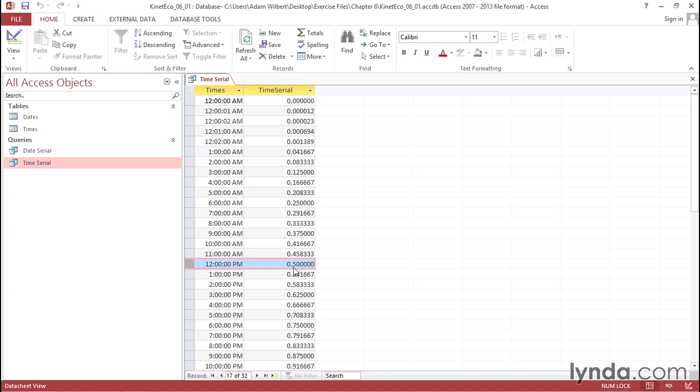A quarter of the way through the day would be 6 a.m. That's represented by 0.25. Three-quarters of the way through the day is 6 p.m., so 0.75. And 11:59 and 59 seconds is represented by 0.999988. So we're almost to midnight. Now, because Access stores dates as whole numbers and times as fractions of the number, we can sometimes get in a little bit of trouble if we try to compare values that store both a date and a time in the same field. Let me show you what I mean.